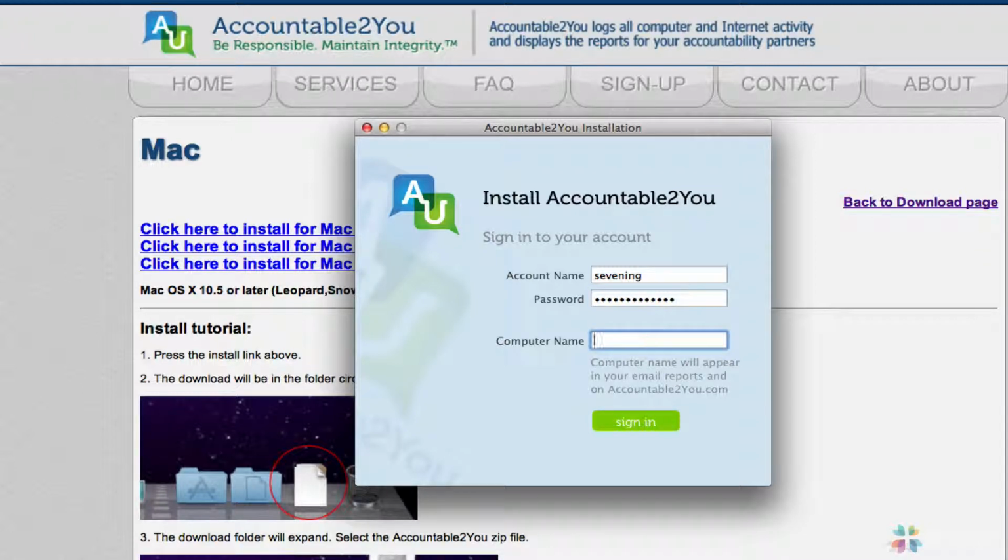Then we give it a computer name. This is going to be the name that will show up on your accountability reports. So we'll call this one Sam's MacBook. And then we click Sign In.